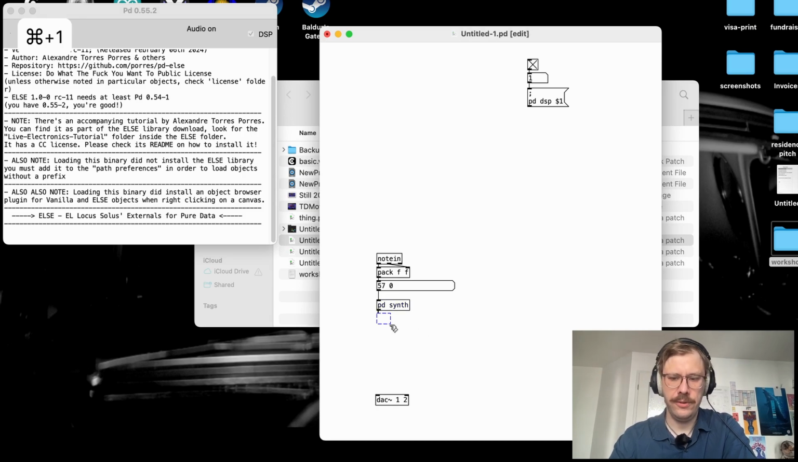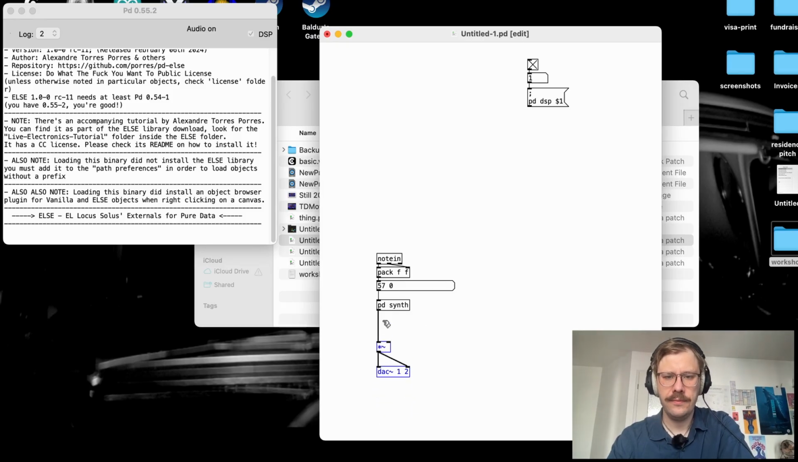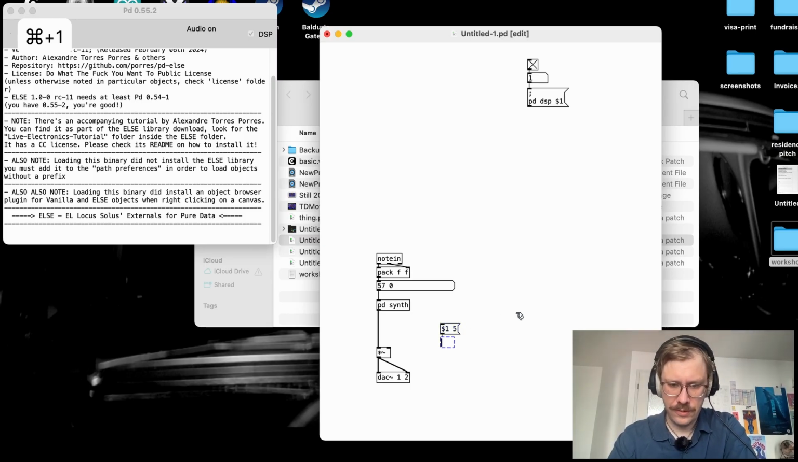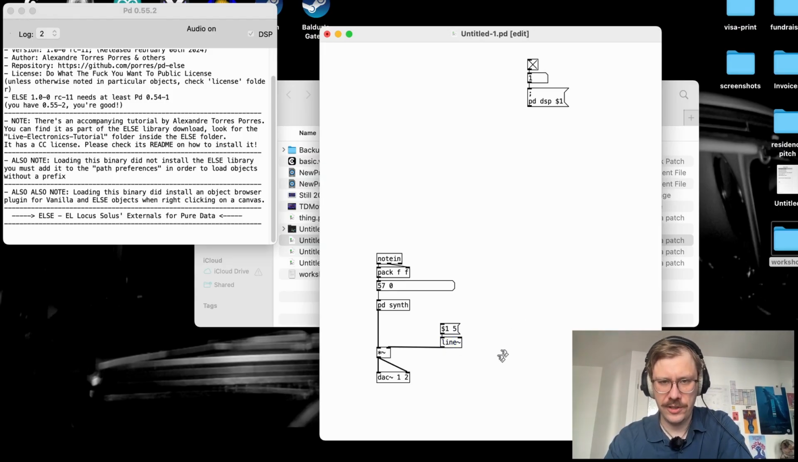So we're going to add multiply tilde to our synth. We're going to connect everything. Then we're going to add line. Let's add the message first. Let's say it's going to be a short ramp time just to avoid clipping, but not much else.